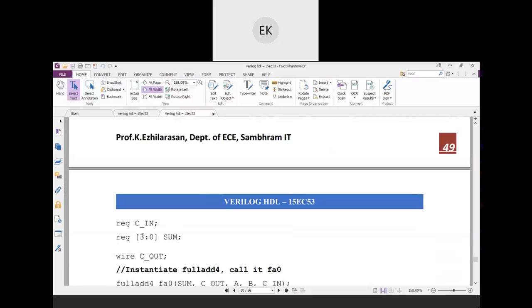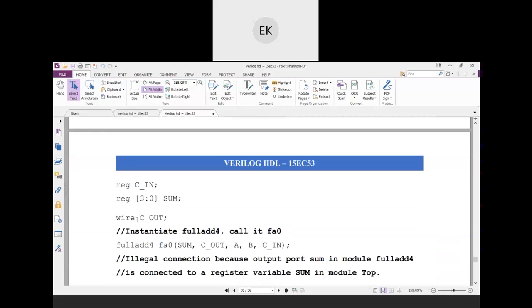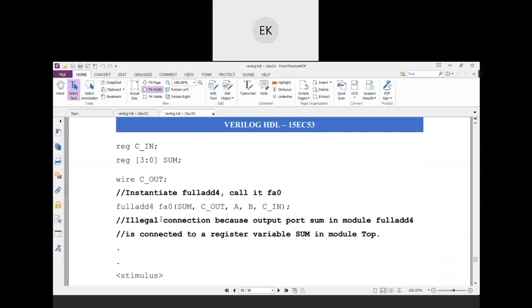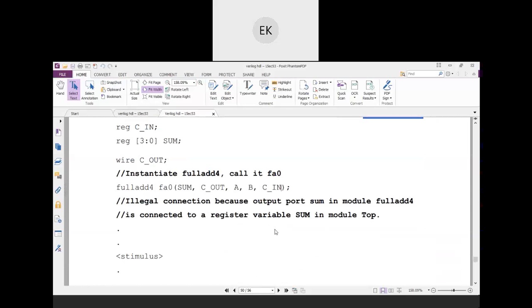Now register c_in is a scalar value. Next, the register sum is a 4-bit value. Then wire c_out. Now we are going to instantiate the full adder, call it FA0. The 4-bit full adder is a component, FA0, with sum, c_out, a, b, c_in.